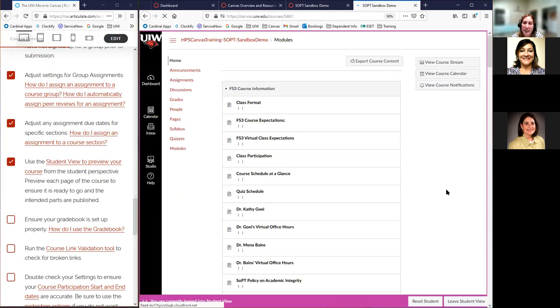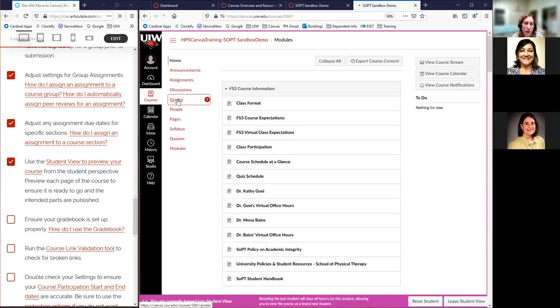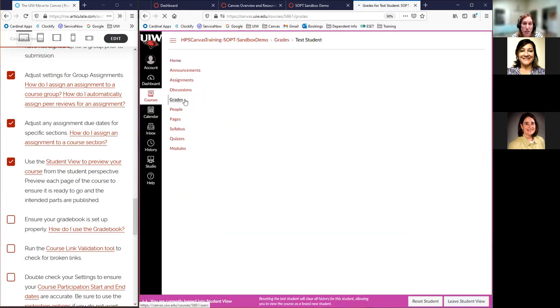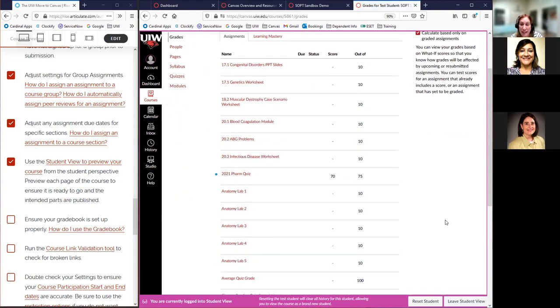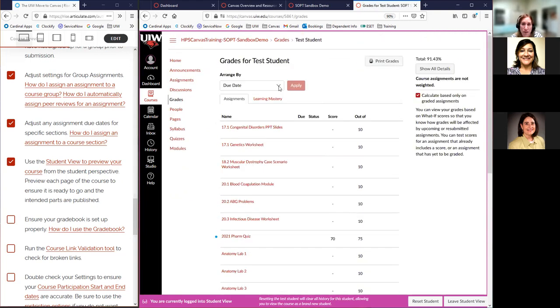It takes just a second, and you can click on grades to see what the students are seeing. So you see how it had a notification because I had put in some grades, and then this is what your students are going to be able to see and how they can manipulate this information, because they do have some control over what they do. So you can see if they calculate based only on graded assignments versus taking them away, they really do get some control.